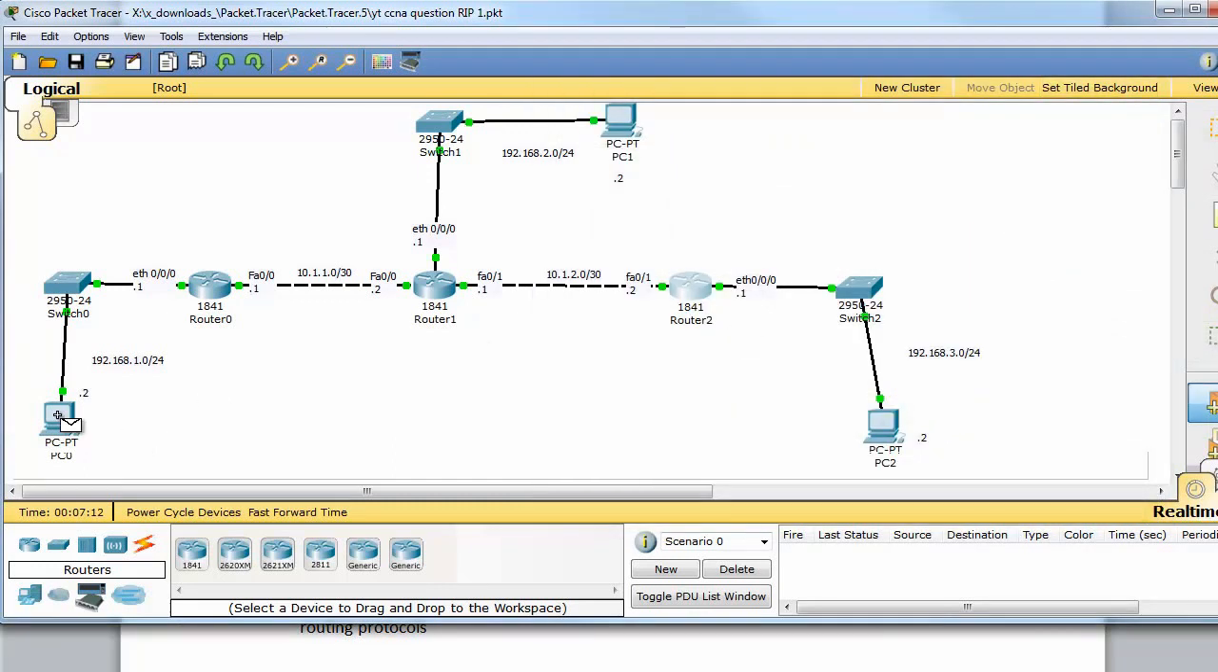Again, PC0 cannot ping PC2. PC1 cannot ping PC2. These routers can ping each other. And PCs can ping the default gateway. This PC will not be able to ping that router either. This PC will not be able to ping that router either. But this router will be able to ping router 2.